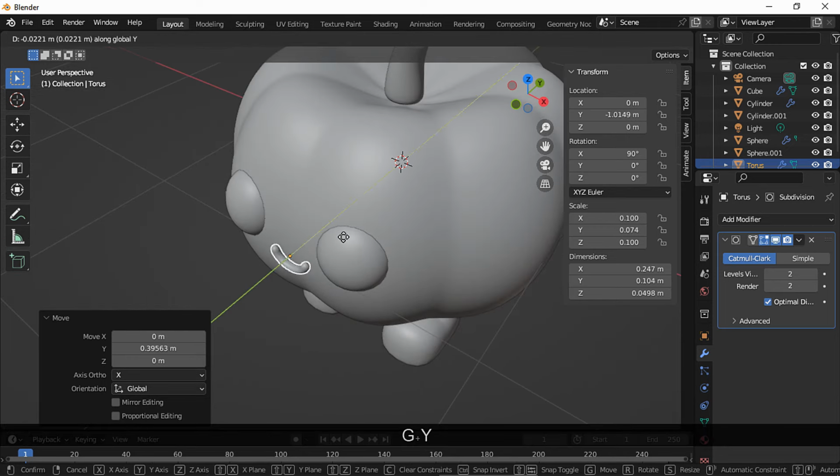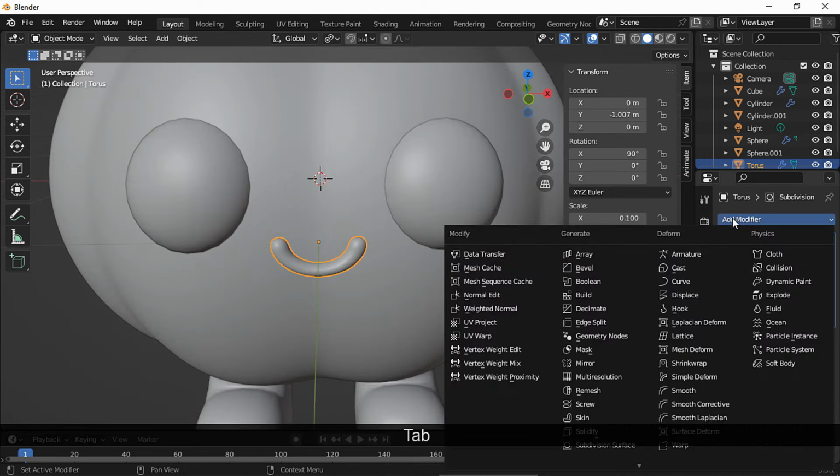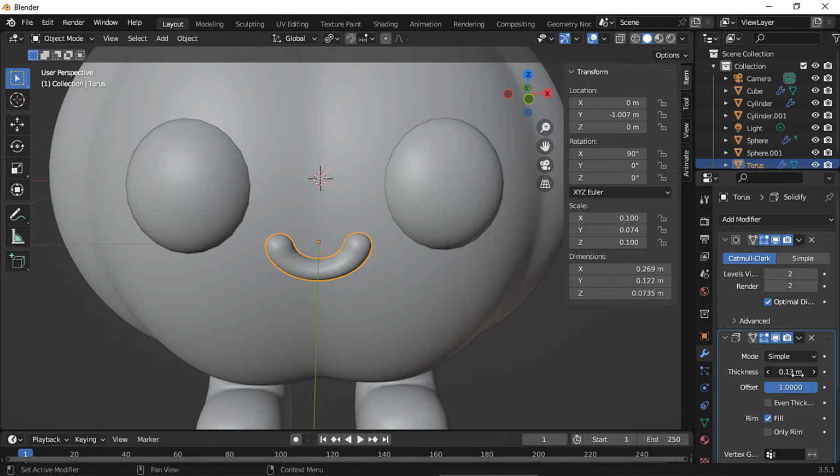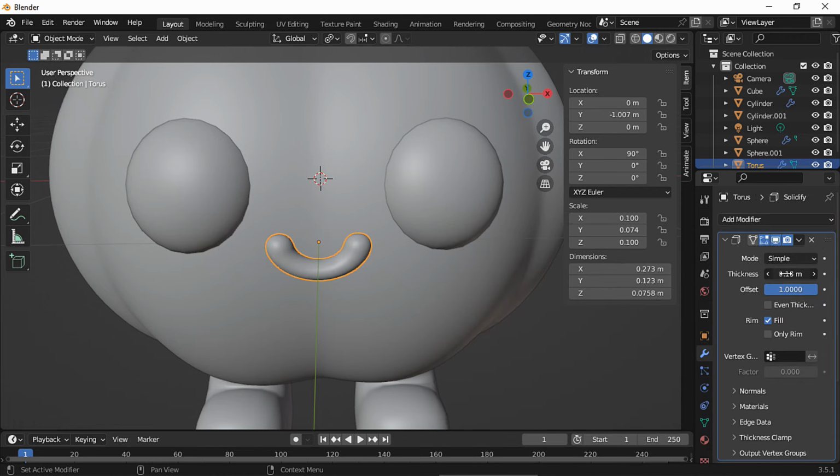I want the mouth to be a bit thicker, so let's add a solidify modifier. Set the offset to 1 and let's add a bit of thickness. Move it up and one last touch-up.